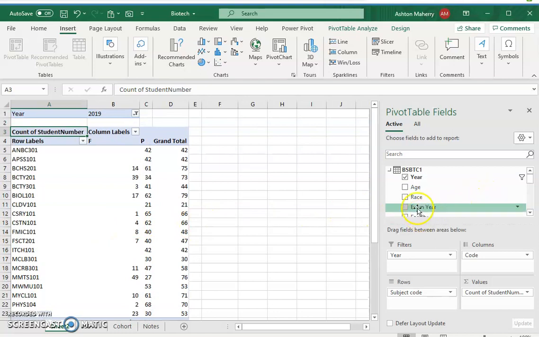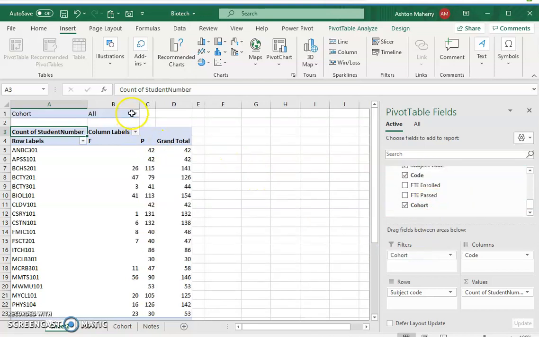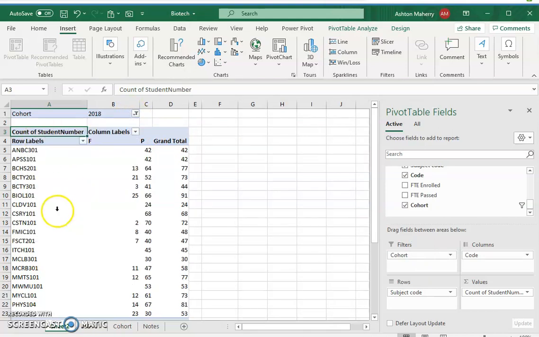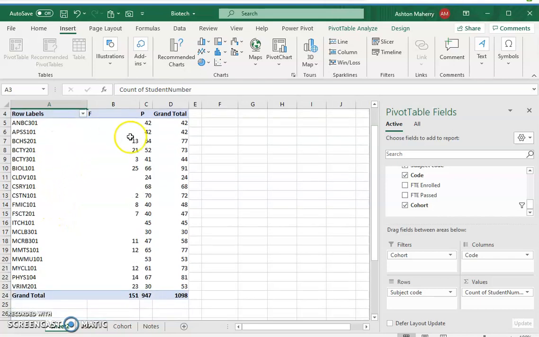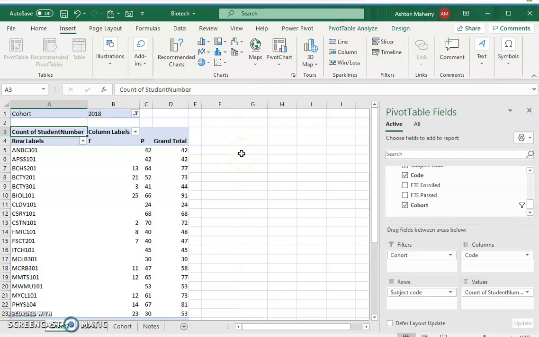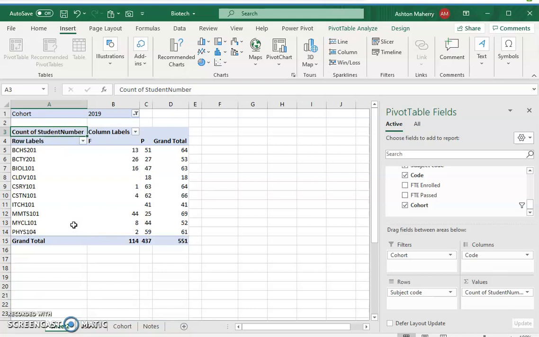If I wanted to have a look at cohort, let's click and drag year away and pull cohort in. And let's have a look at the 2018 cohort. You can see these are the subjects that they did in first semester and second semester. And then let's go to the 2019 cohort.